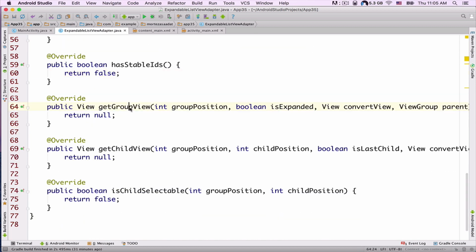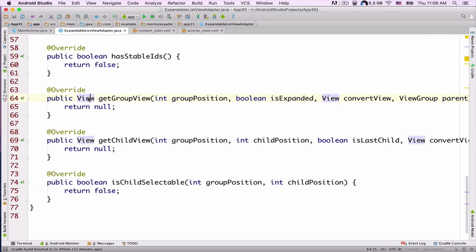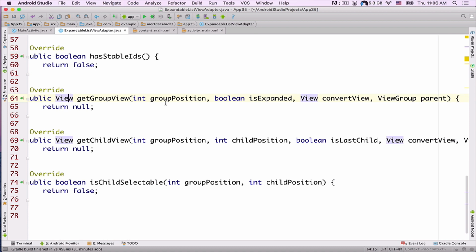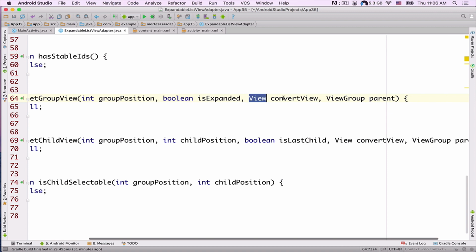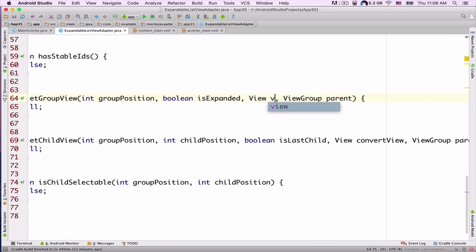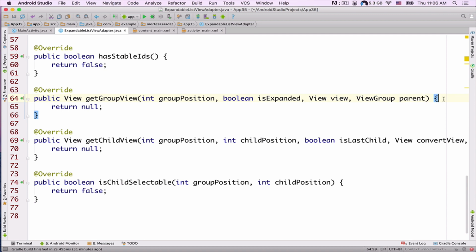We have this getGroupView. This method returns a value of type View, and it accepts some arguments. The first argument is a group position of type integer. The second argument is expanded, boolean. The third argument is convertView, so let's change the name of this argument to view. And the fourth argument is ViewGroup parent. So we have these values as arguments of this method. Let's implement this method here.